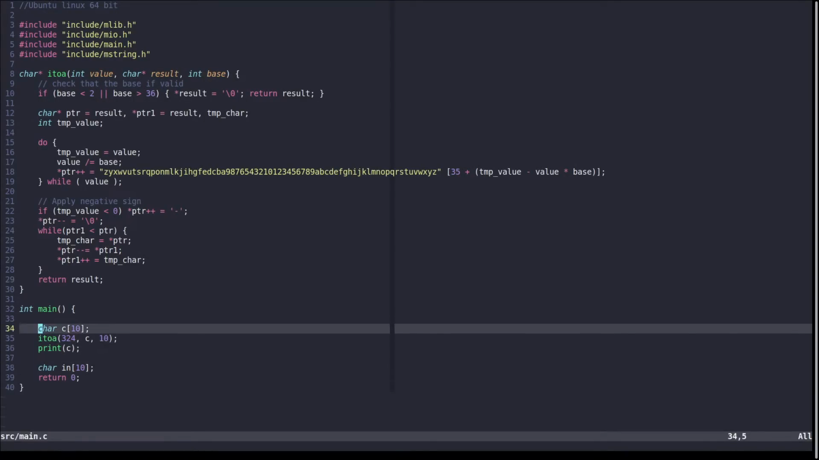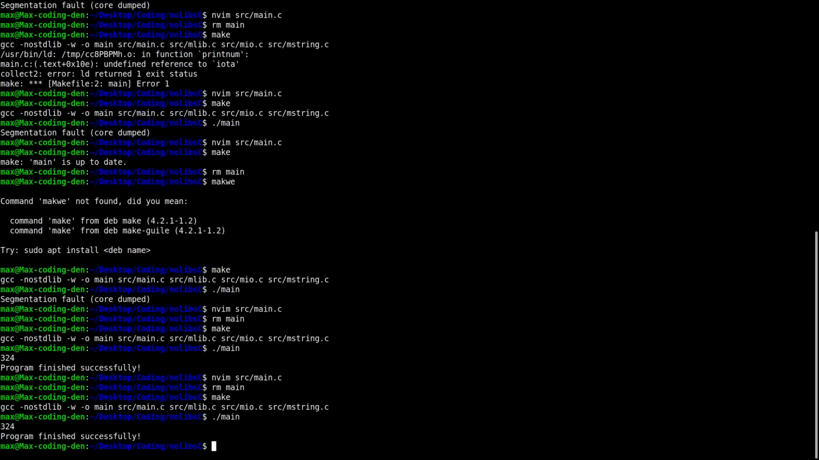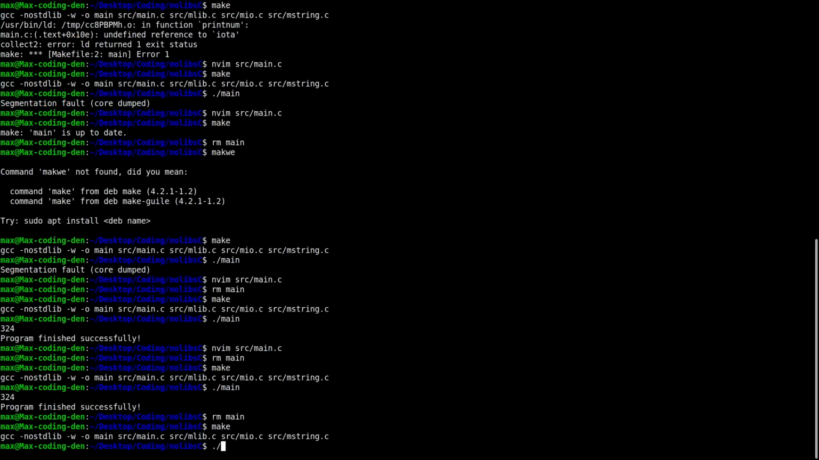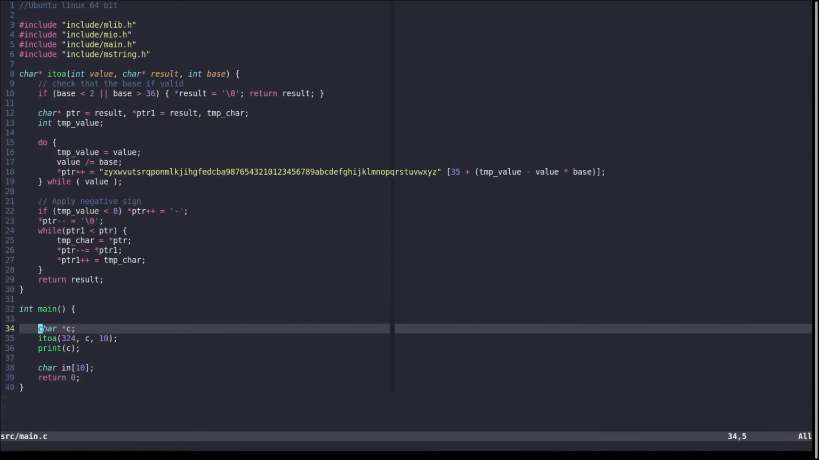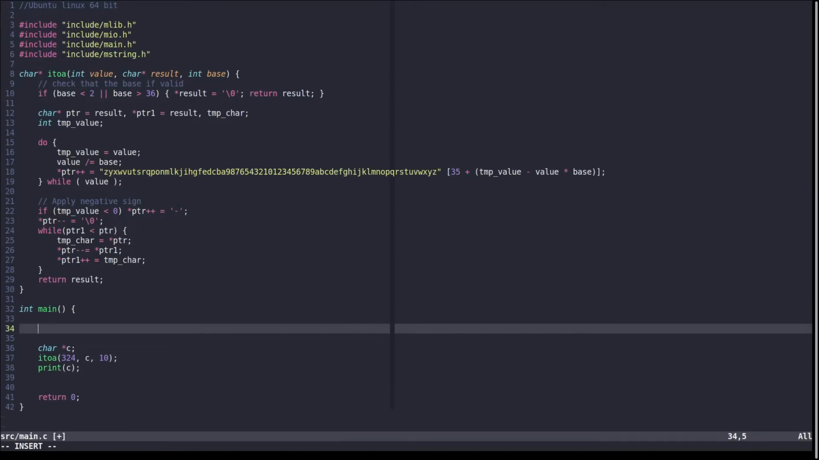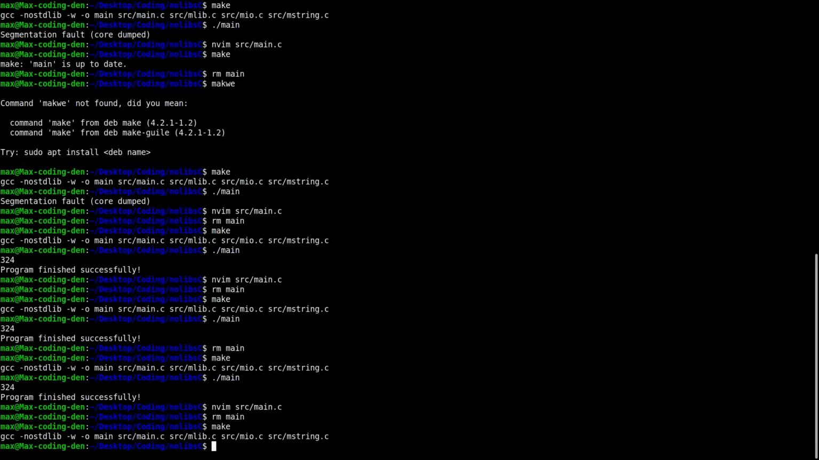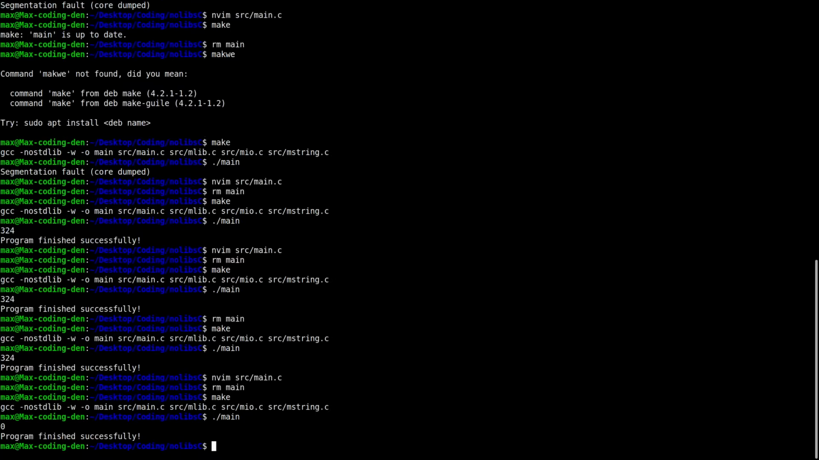But if I turn this into a pointer, no, it also works. So let's just say we have our char in 10, right? And then instead of 324, we're gonna print strlen of in. What is that gonna return? Zero. So that returns 0.